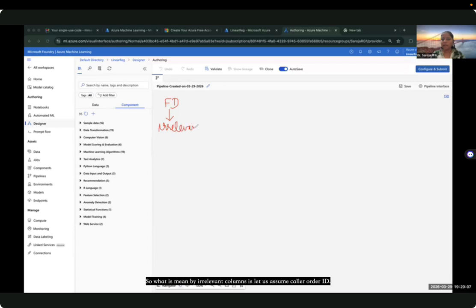So what is meant by irrelevant columns is, let us assume order ID. Will it generate any pattern for us? No. It won't generate any pattern because all are unique values. So that is nowhere connected with us for model creation and execution. So you can remove that from your data set. It won't affect our analysis. Okay. So after removing the irrelevant columns, the next step is we need to handle the missing values.